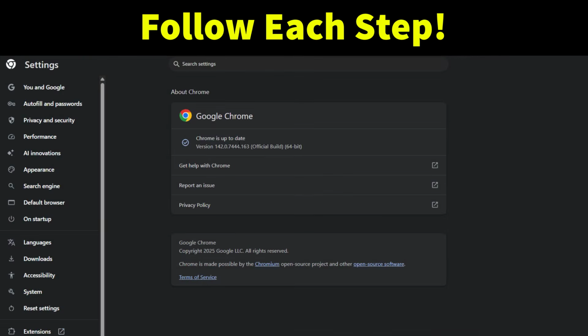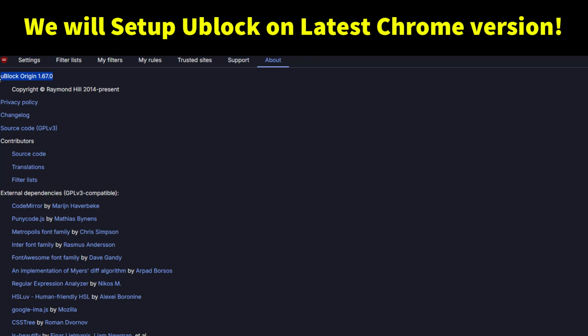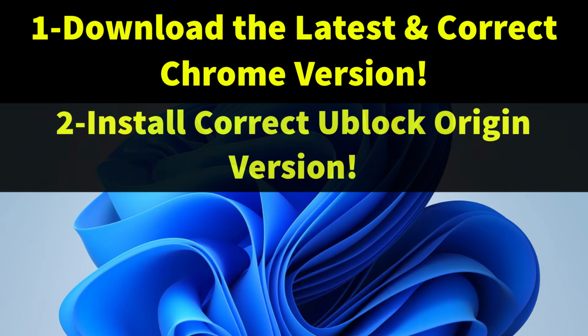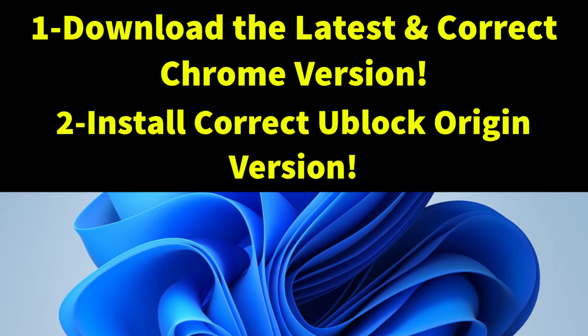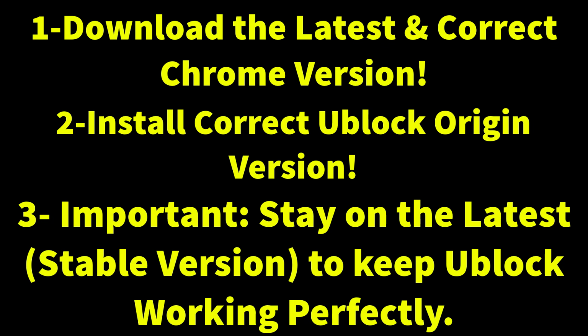Now here is the good news. Google Chrome version 142.0.7444.163, released around November 12, still supports uBlock Origin 1.67 perfectly. So in today's video, I will show you how to download the correct Chrome version from the Uptodown website, also install uBlock Origin 1.67, and finally, the most important step is to disable Chrome auto updates so everything stays working perfectly for a long time.